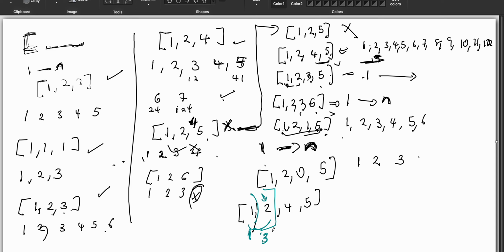The next value in the array should be 4 or less than 4. The next value in the array is actually 4, meaning it is valid. If I take the summation of all this, I'll be having 7. The next value in the array should be 8 or less than 8, and the next value is 5, which is valid. I'll take that with this example.